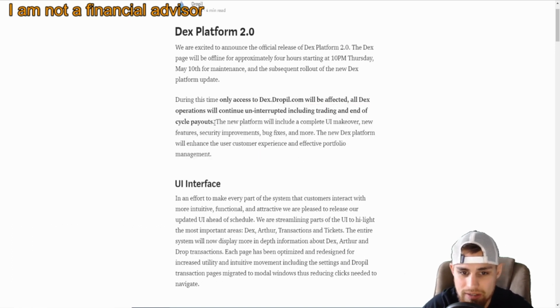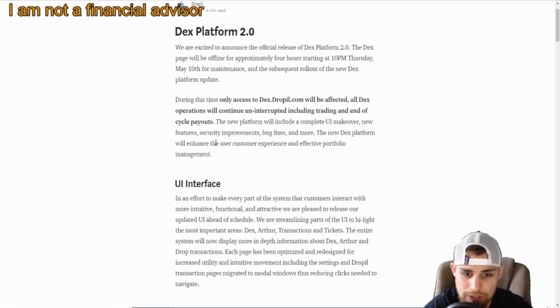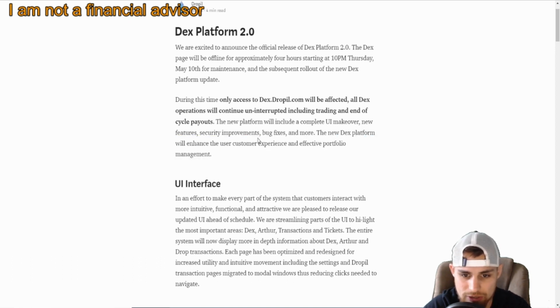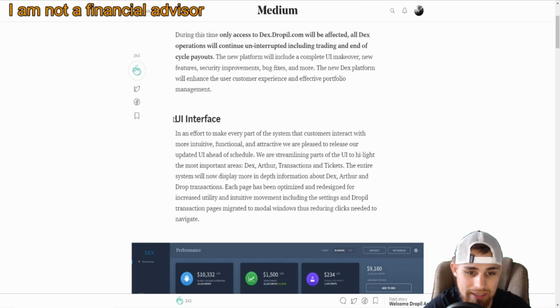It says here the new platform will include a complete UI makeover, new features, security improvements, bug fixes, and more. The new Dex platform will enhance the customer experience and effective portfolio management. So this is actually one of the bigger announcements that they've had. In their Telegram, they've said that they wouldn't have big announcements. I think after this one, the announcements are going to get fewer in between, compared to the beginning, when they were consistently updating and doing all kinds of stuff.